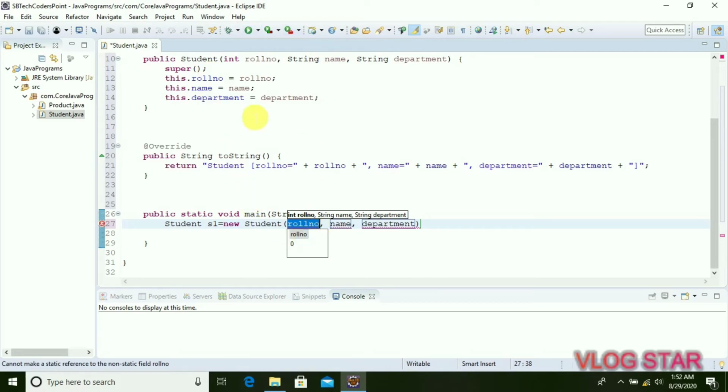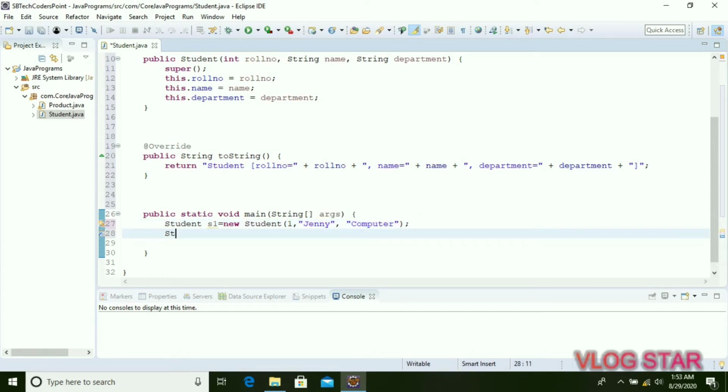And now we have to pass values to this parameters of the constructor. We can see here int roll number, string name, string department. As it is the integer type, so we can simply enter number, say 1. And for name it is string type, so we have to provide it within double quotes. We cannot give string name without double quotes. Now I am giving name as Jenny. Now department is also string type, so we have to provide it within double quotes. We will provide it as computer. Now semicolon.